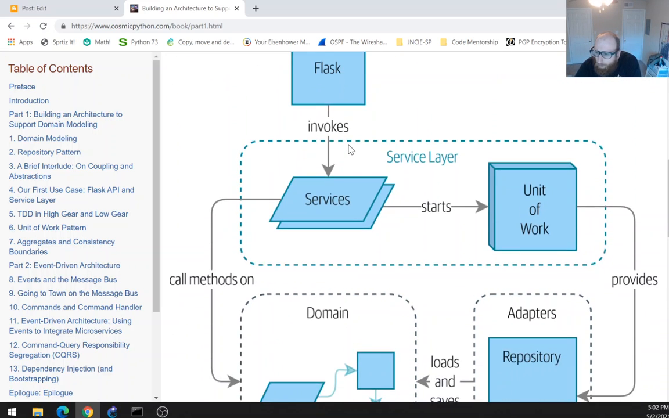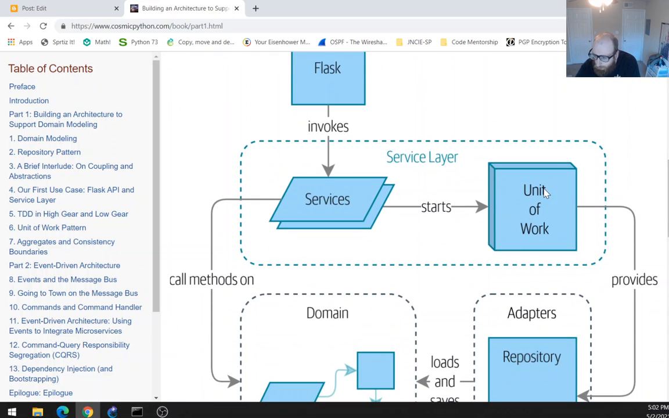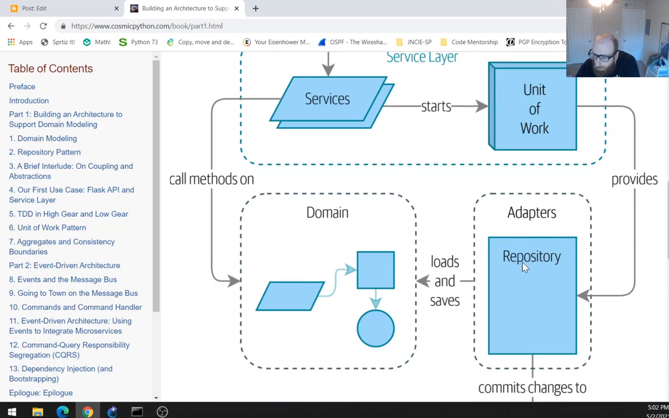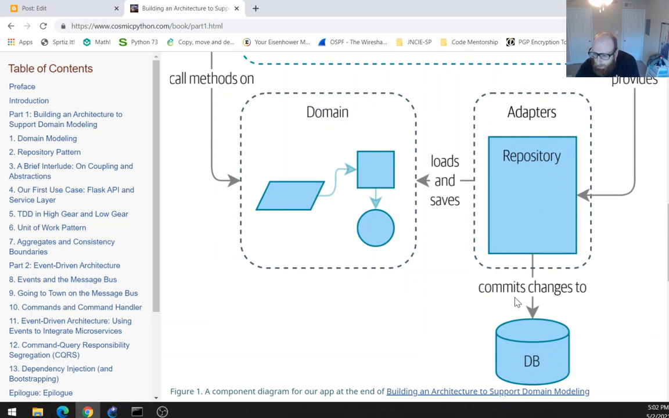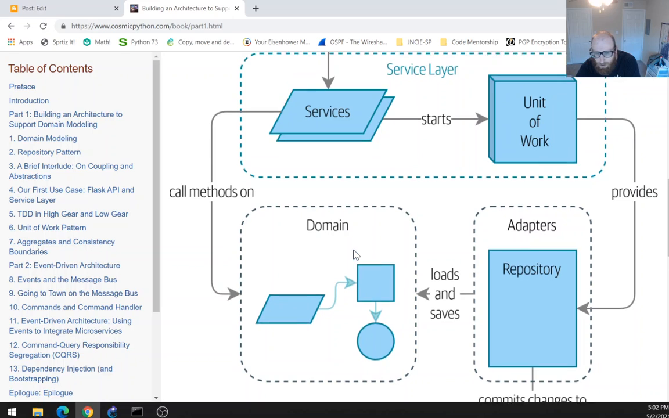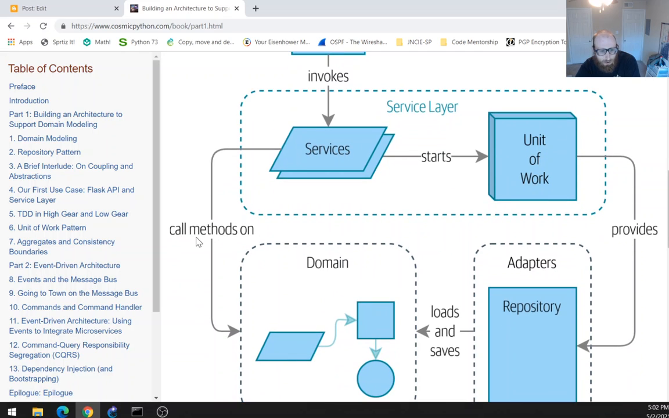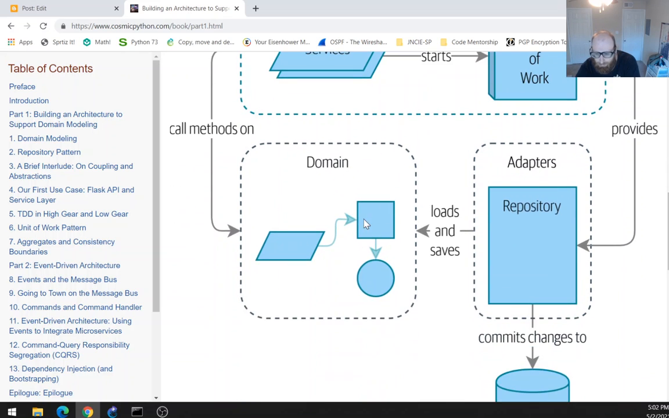But yeah, we can see Flask invoked services, which start a unit of work, which provide a repository, and this is an adapter. It commits changes to the database, and it loads and saves to the domain. So services, in addition to starting a unit of work, call methods on the domain.